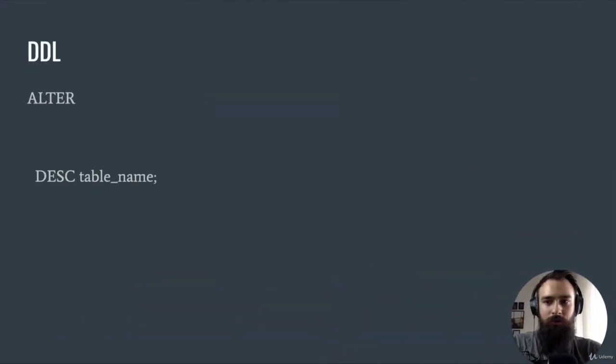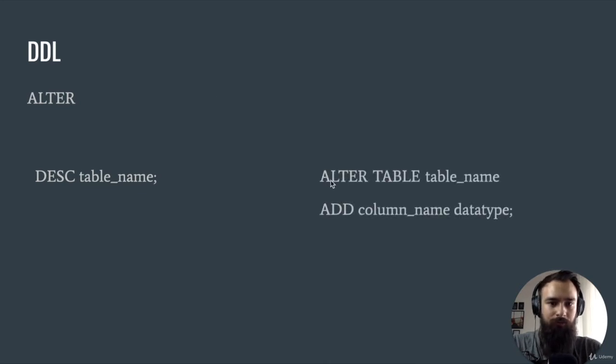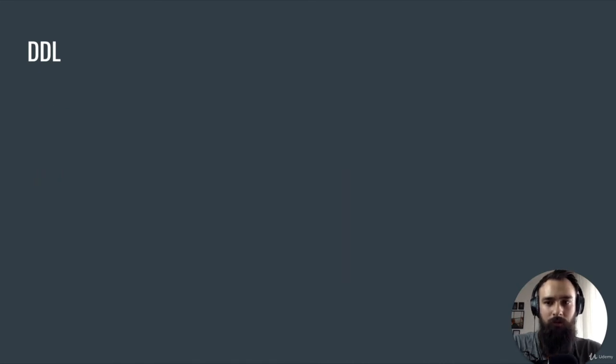The structure of the alter command is the following. We can alter a table and specify the table name and choose what we want to do with this table. In this case, we want to add a new column, specify the column name and its data type. And after this operation, the table will have the same columns as before and the new column that we added. The operations that we can do with this alter command are the following.